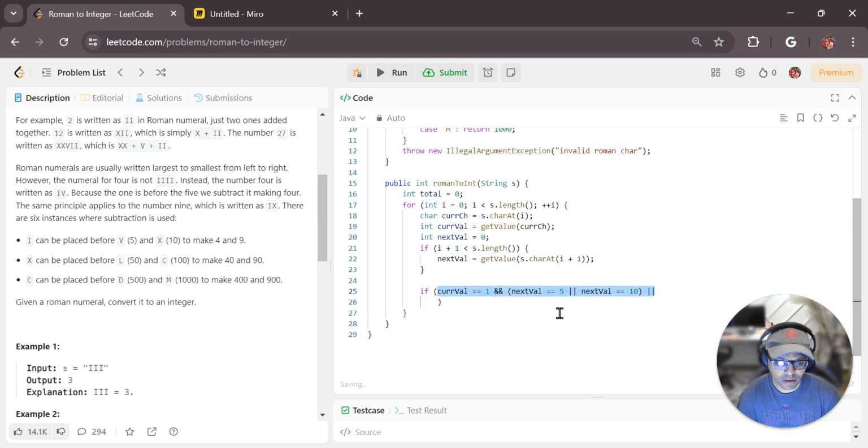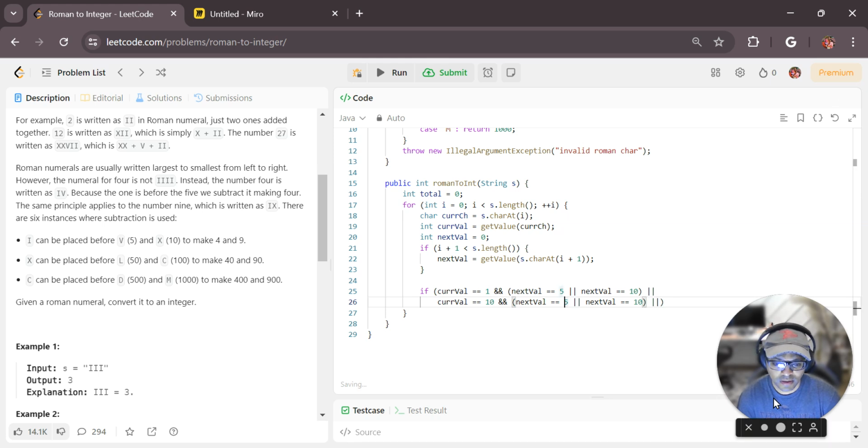And then there are 2 more pairs of cases, and that is, I believe we say 10 here, and 50 and 100. Yeah, so 10 can be subtracted from 50 or 100, and the last pair is that we subtract from 1000 and 500, or from 500, we subtract 100. So those are the 6 special cases.